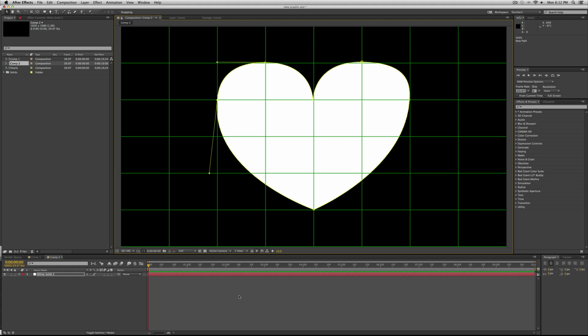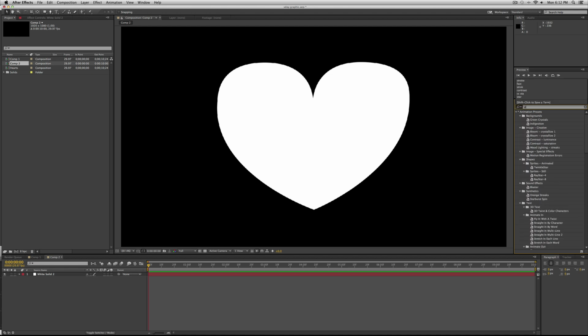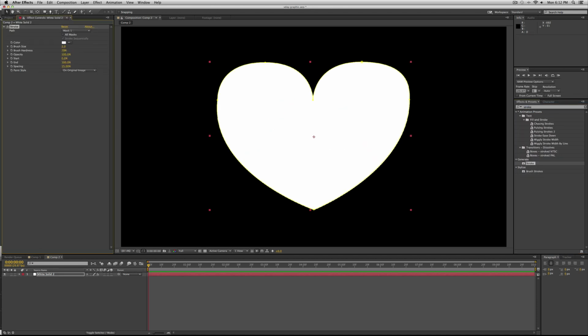Okay, so now if you click off, you have a heart. And I would spend a little bit more time perfecting this heart. It's a little off over here. Okay, something like that. And then you're going to go over to your effects and presets bin, type in stroke, and click and drag this onto this layer.